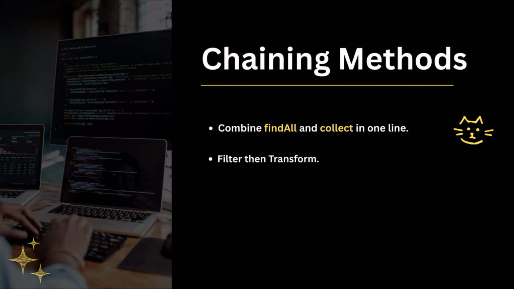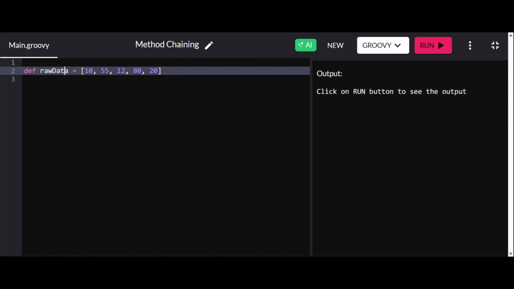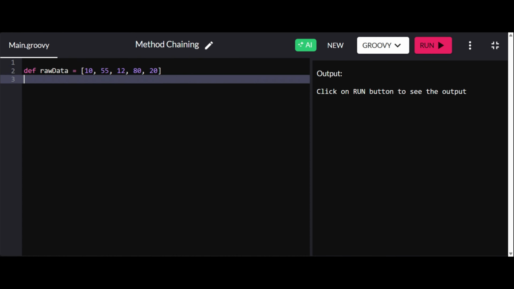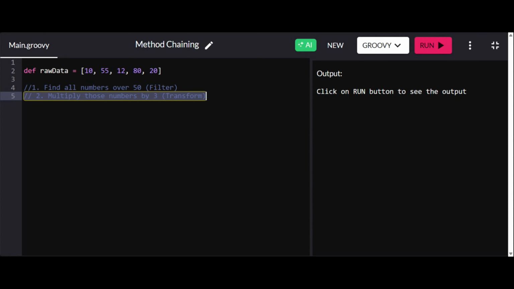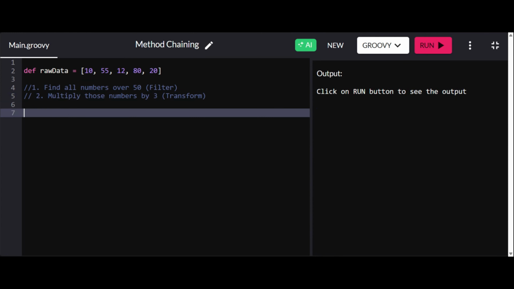Chaining methods. This is a pro tip and the signature move of Groovy scripting. Method chaining. Because methods like findAll return a new list, you can immediately call the next collection method on that list. Here I have a list of numbers. Now I want to perform two actions. Number one is find all the numbers over 50, and multiply those numbers by 3. Everything in a single line.